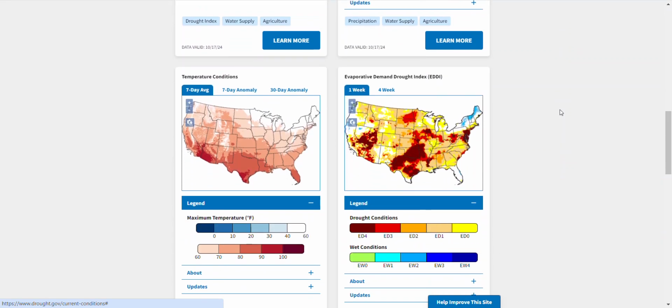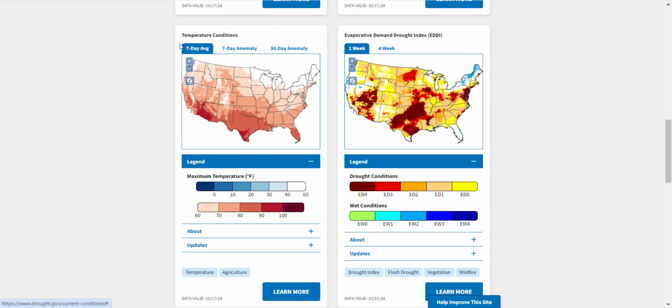And then you can come down here, you can look at temperature conditions, the 7-day average, the anomalies, the 30-day anomalies. But over here, the evaporative demand drought index. This map is excellent for showing you rapid onset drought conditions, or what you might have heard the term flash drought. And again, these categories here match with the drought monitor. So where you see yellow, it's abnormally dry, and then you get into the oranges, and that's where you see severe drought, or into these darker, warmer colors, you see the exceptional drought.